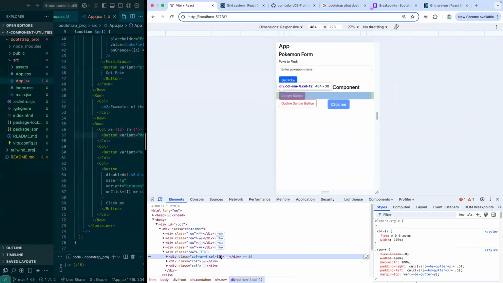So I just want to pause and see what questions folks have about Bootstrap's grid, because it is a pretty interesting and powerful tool.